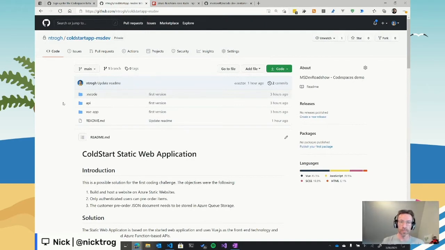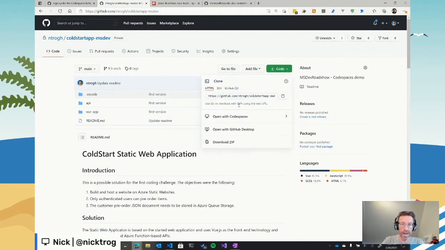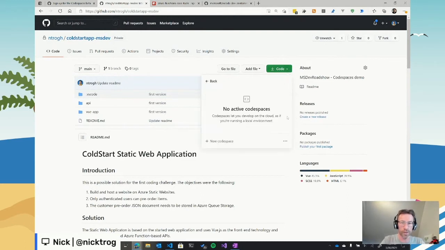And what is cool is here in my repository, if I want to get started with GitHub Codespaces, the only thing I need to do here is click on the code button. And there it has a little link which says open with Codespaces. So I can click here as well. And so it says, well, I have no active Codespaces. So I can create a new one.